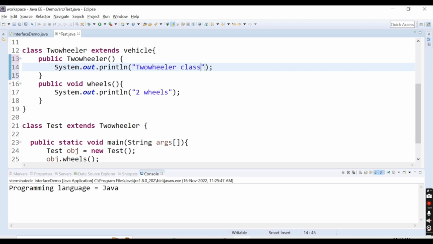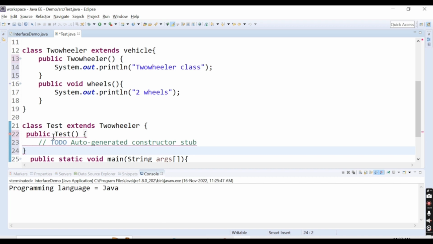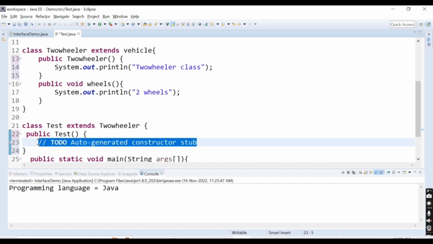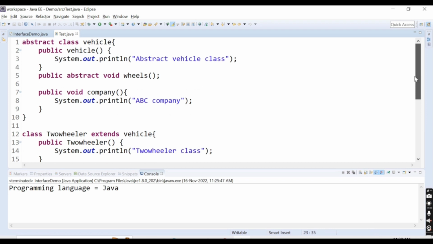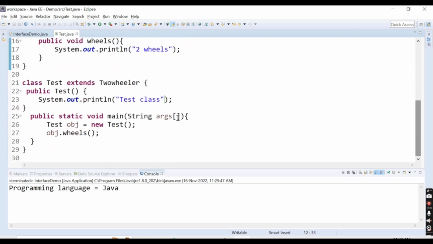Two-wheeler class. And inside this test also we will create one constructor. Let's print a message here as test class. So now we have provided the constructor for all three classes. For the abstract class as well, we have provided the constructor. For the two-wheeler class, which is extending the abstract class, we have provided the constructor, and for this test class also we have provided the constructor.